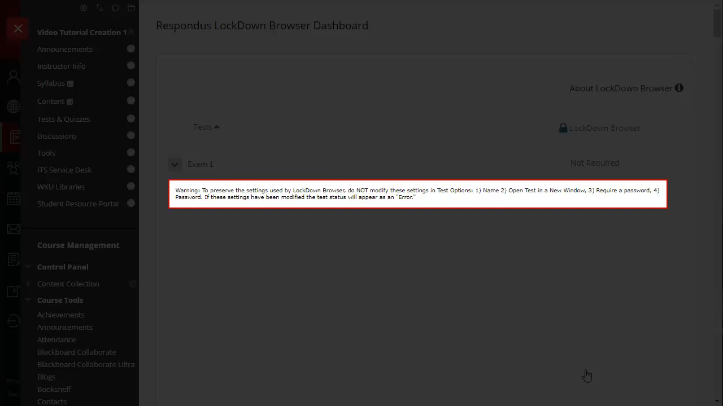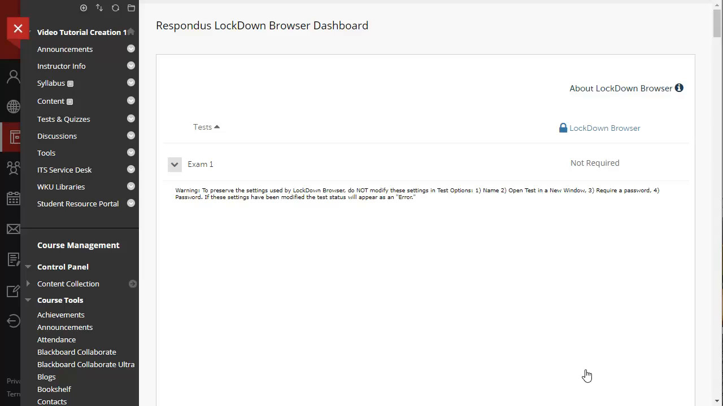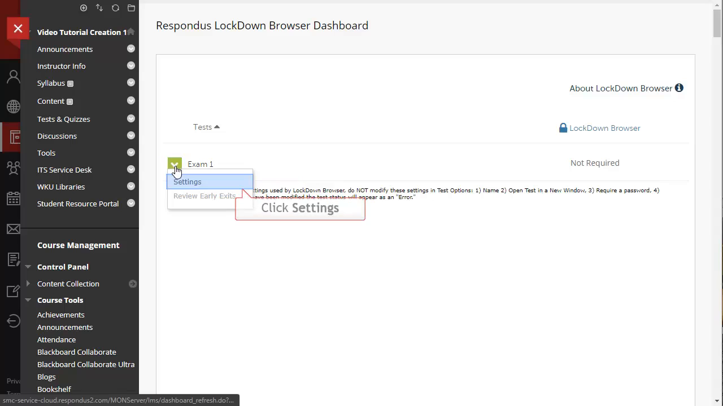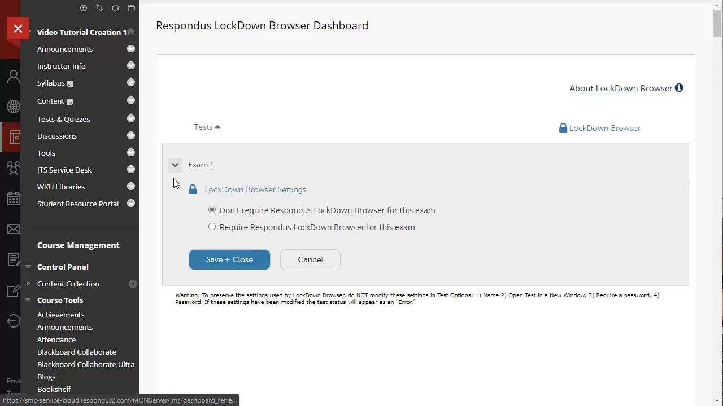Please note the warning shown here and do not change the test name, the Open Test in a New Window setting, the Require a Password setting, or the password after activating the Lockdown Browser settings. Click the drop-down beside the exam name, then click Settings. Select the radio button beside Require Respondus LockDown Browser for this exam.